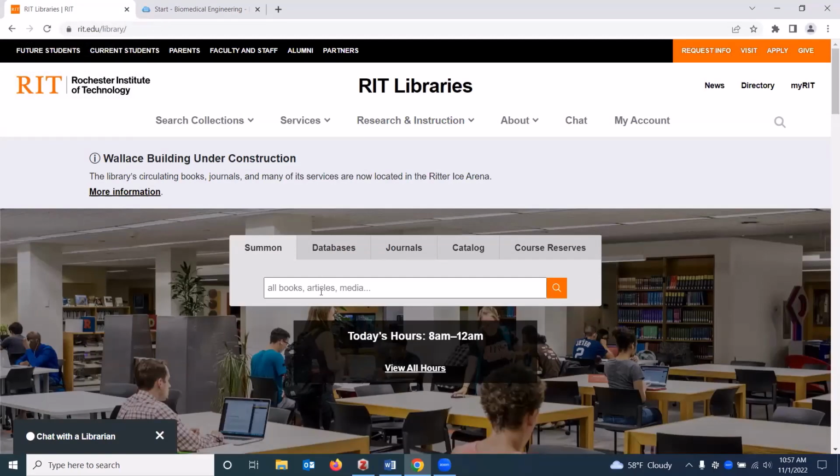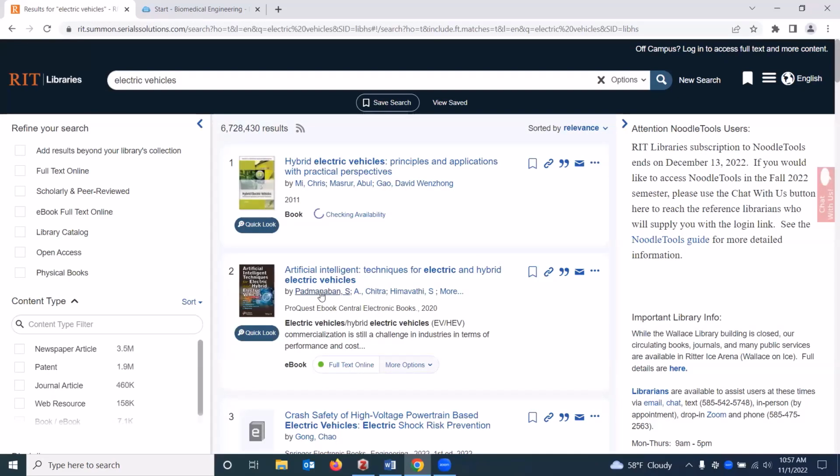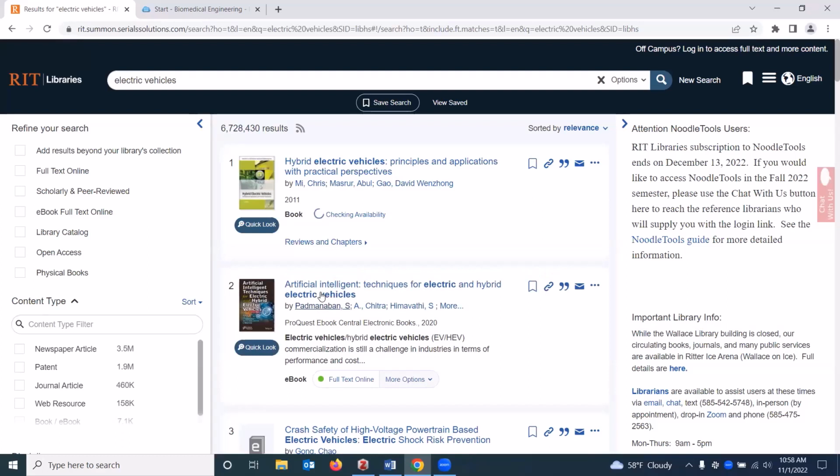So because this works kind of like a search engine, really all you have to do is search for a topic of interest, and immediately you'll start to find results on whatever topic you searched for.